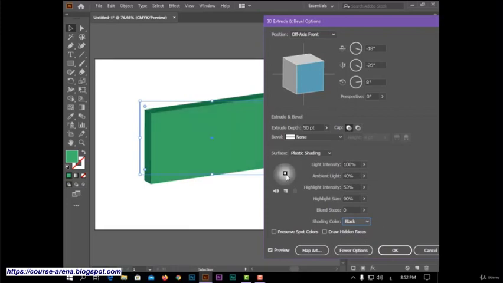And this pole, I can change the direction of the light like this, or I can add a new point for the light like this, and I can delete it. And also I have preserve spot colors to disable items that can cause spot colors to be converted, or draw hidden faces in the bottom and in the front of this face.